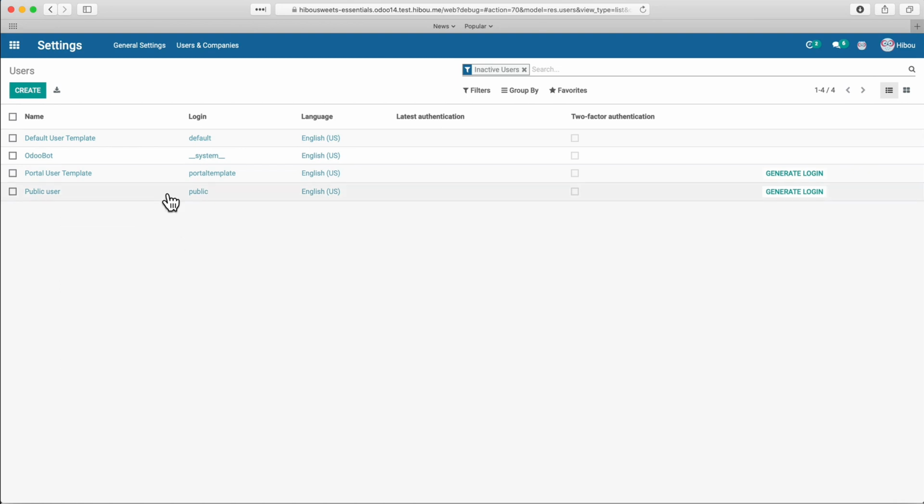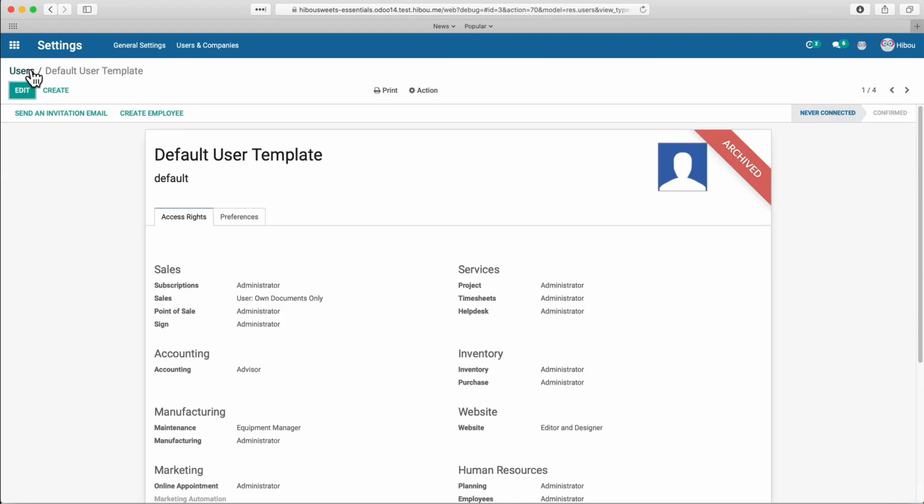So we have the public user, which we already discussed. We have the portal user, which we talked about as well. So these two inactive users are the permission sets essentially for public and portal users. We have the default user template that we just took a look at, and we also have OdooBot. OdooBot is a system user that performs actions on behalf of the database. So for example, if you have reordering rules, when they run, if they make an RFQ, then this RFQ is going to have been created by OdooBot because it is system generated.